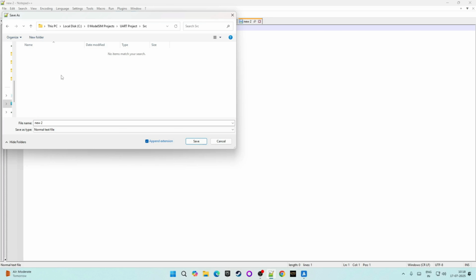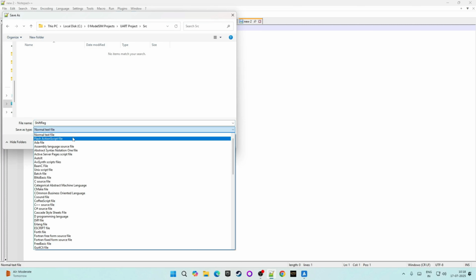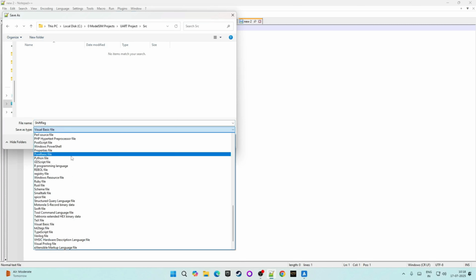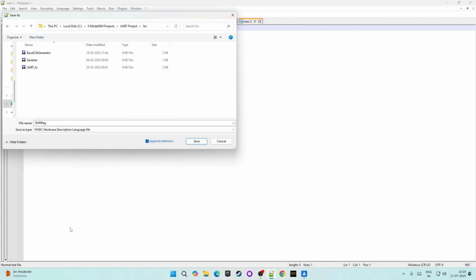Okay. Now give some name to this file. Let's give it shift register. So shift register. Now select the file type. So the file type is VHDL, the VHSIC hardware description language. Now click on save. So first we will give the library and package declaration.